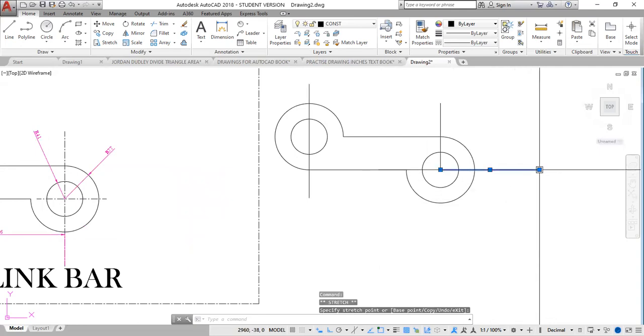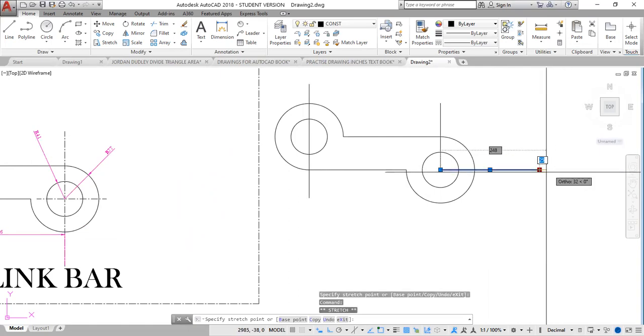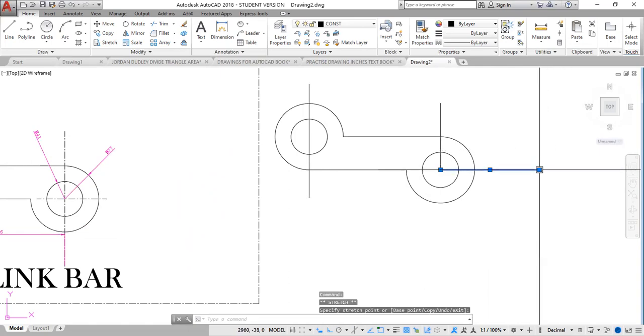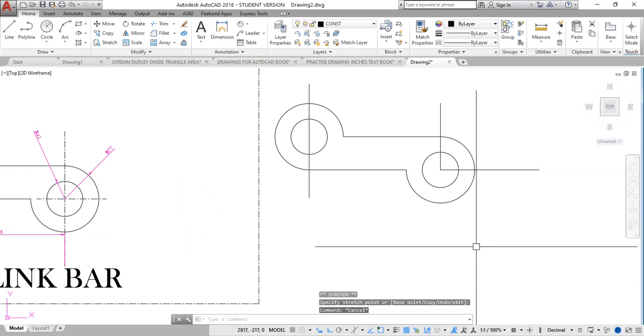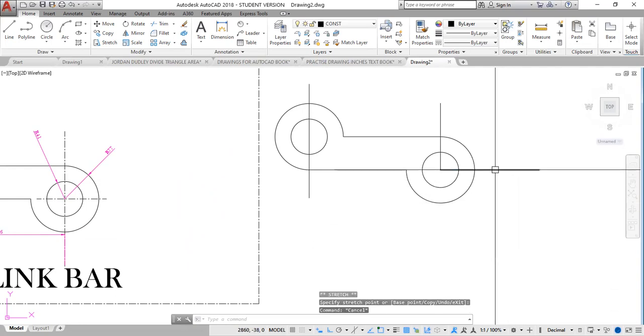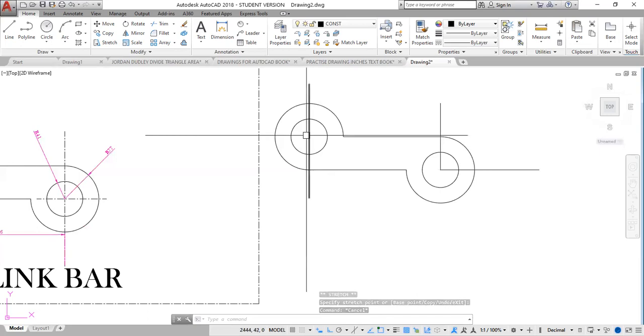So to extend the line, you can left click on the end, left click and hold, then pull, and it will extend the line in whichever direction you want. All right. Now I want this to be here as well as here.